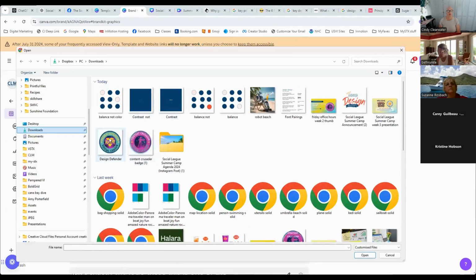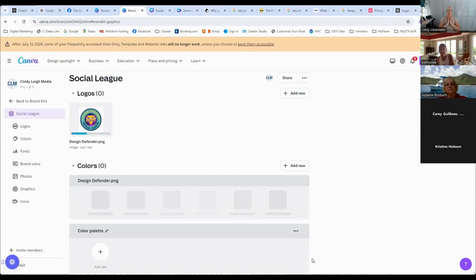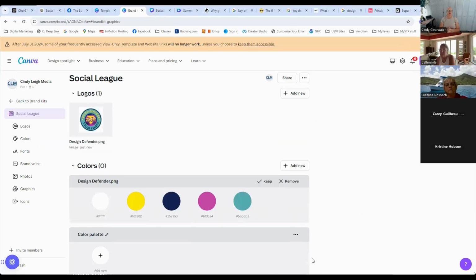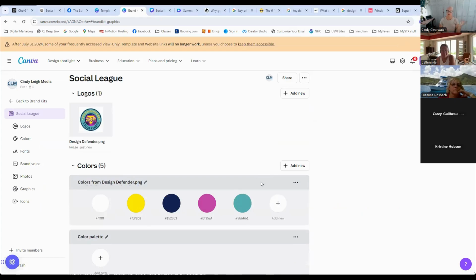Oh, I'm going to pull this one in. This is your Design Defender badge. I'm going to pull this in, and I want you to see magically what happens. It automatically pulled in the colors from that logo. So this is my design, and it named it based on that. So this is my Design Defender. I'm going to keep that. I can remove it, but it automatically does that.